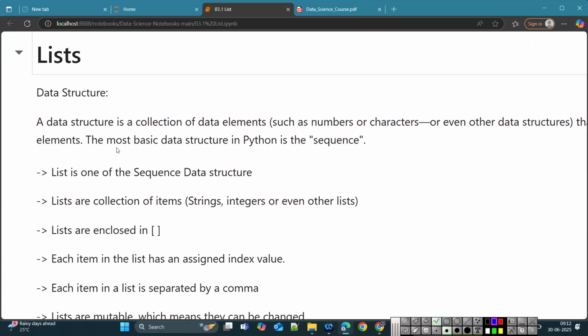So what does this simply mean? A data structure is a collection of data elements where we store our data elements in a format, in a sequential manner most of the time. So that is what a data structure is. For example, the data structures include list, tuple, string, set, and dictionary. These are some of our data structure types in Python. When it comes to today's topic, it is the list.